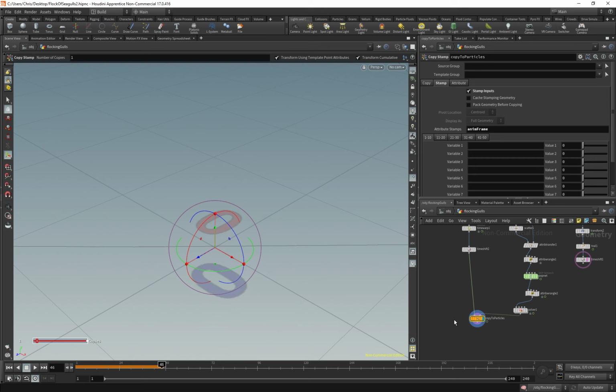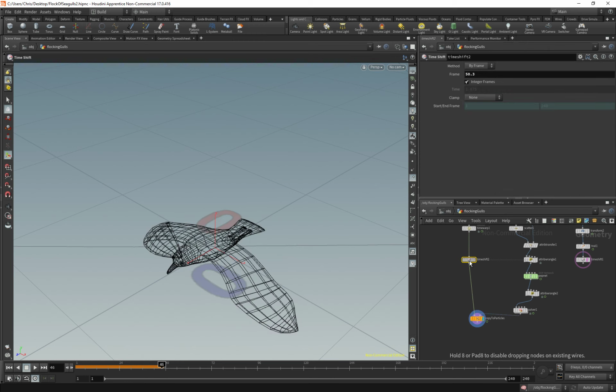So stamp inputs, yep, add in anim frame. The anim frame is going to be used to drive the animation based on how far each gull has traveled. So in the time shift node, that's just before the copy here, this is the one that's going to set the time shift for each copy that's going in here. It's going to be driven by the value that's coming in here, the anim frame.